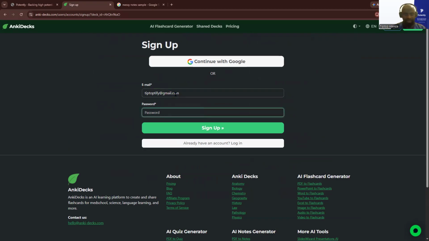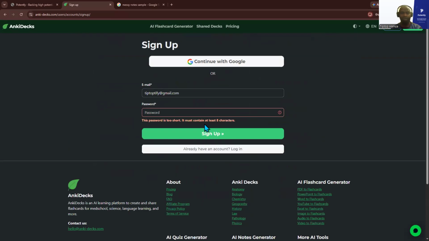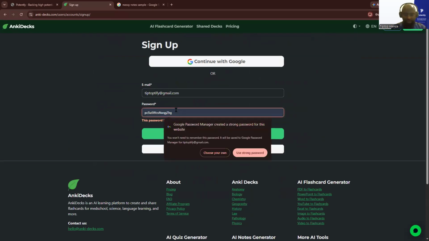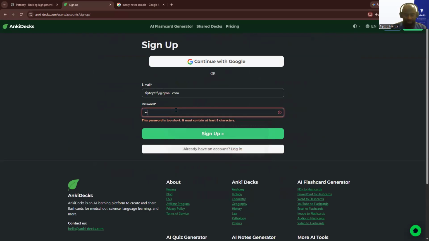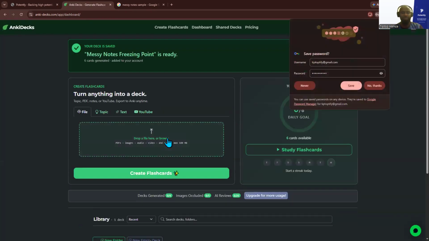TipToptify@gmail.com. And password, just put in your password and you click on sign up. It has to be 8 characters. So we're signing up. So now I've signed up, right? So I don't need to save this.